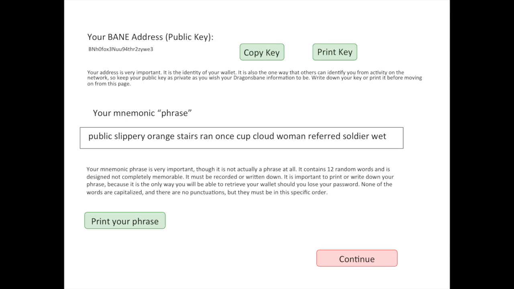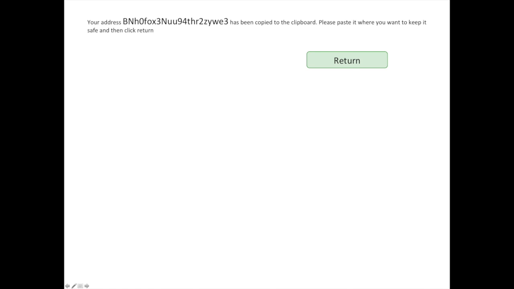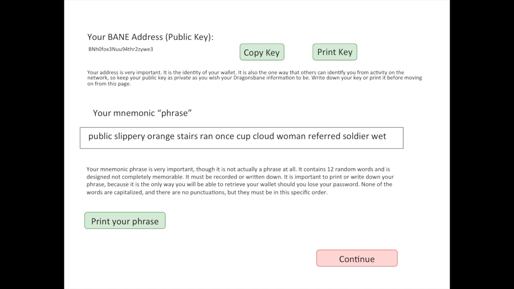We'll warn you that it's also the only way to identify information on the blockchain as belonging to you. So even though it's a public key in an encryption sense, you want to keep it private. We'll get to that in a bit. So here you have an opportunity to copy your key, print your key. You also see the mnemonic phrase, which will be the only way to restore your wallet should you lose your strong password.